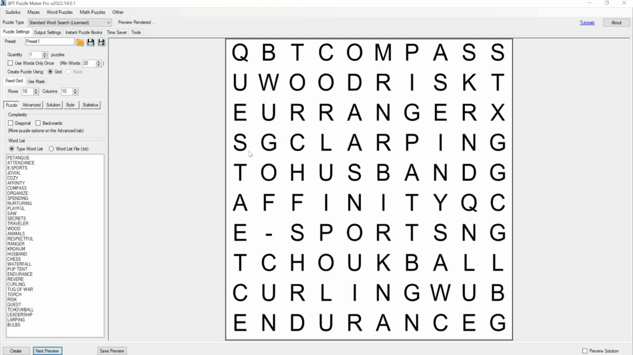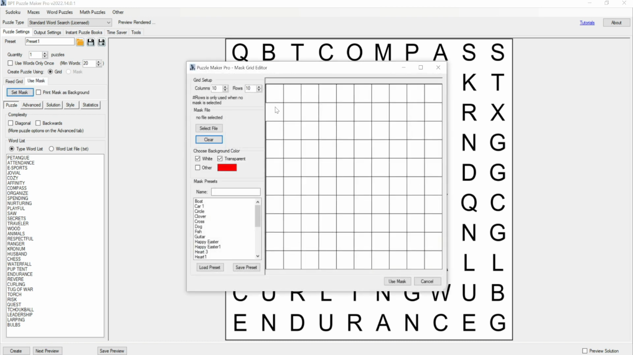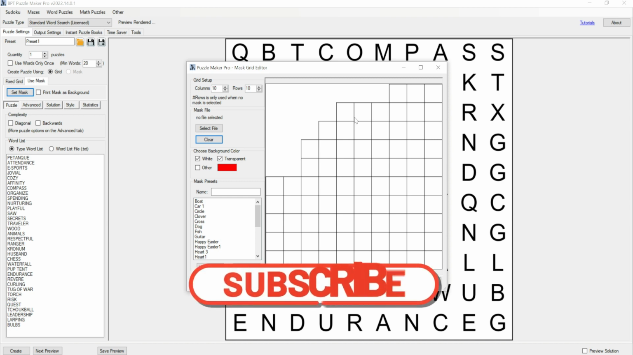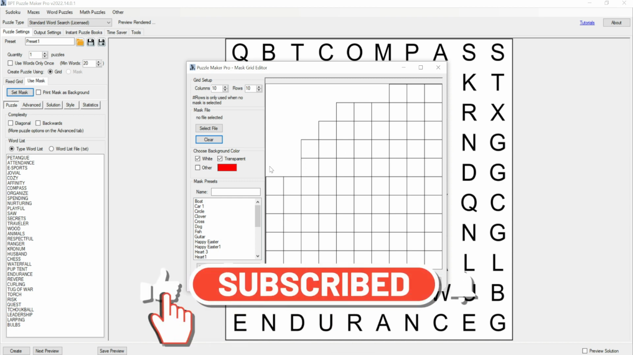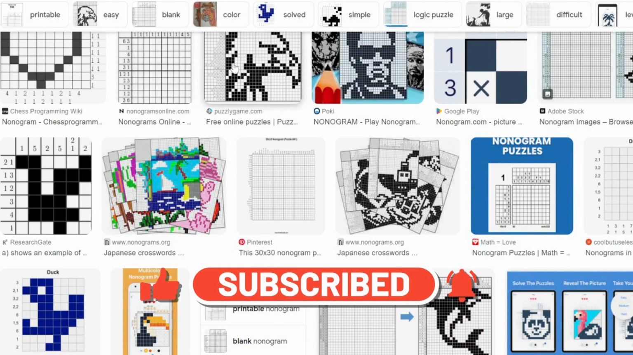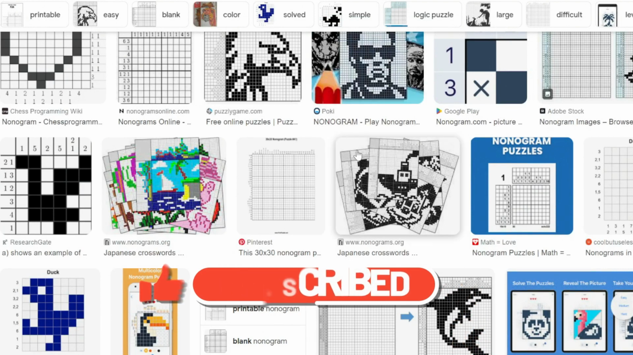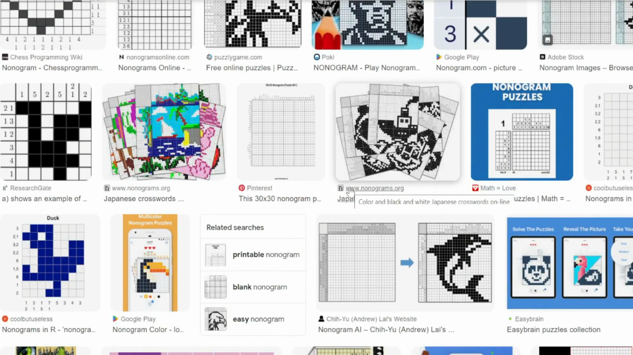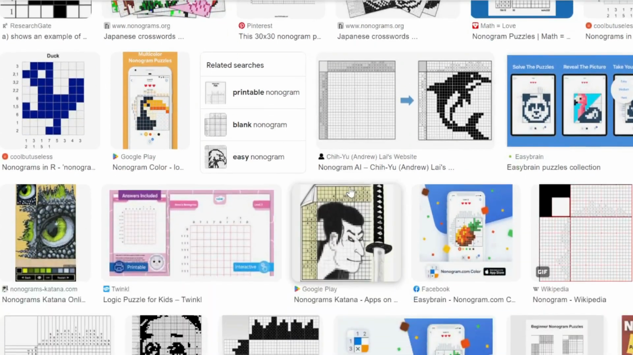Okay. Now I told you here that you have a mask feature, and some of you asked, how did I create the boat shape, the apple shape and stuff like that? How did I manage to get them looking so nicely? I'm going to show you a fancy little trick. So stick around. This is my trick. This is how to get a perfectly shaped word search puzzle every time.